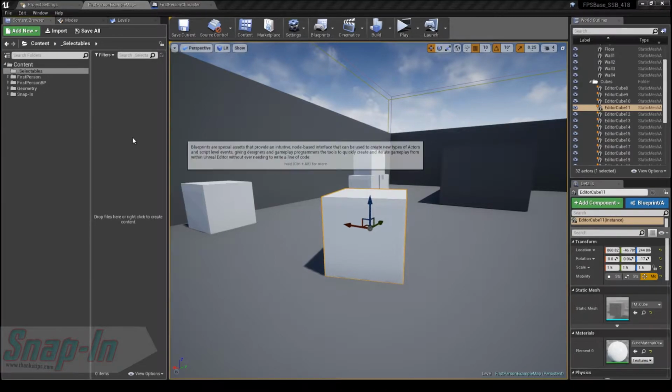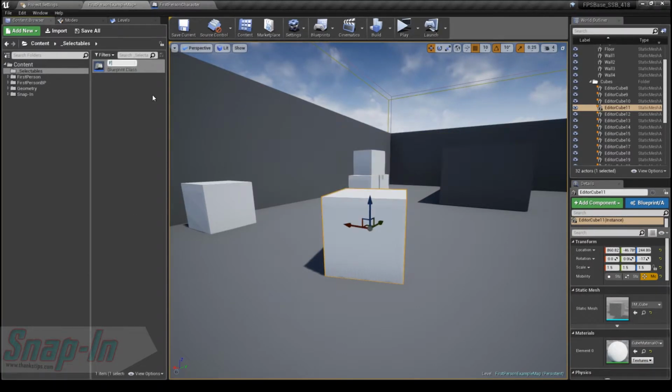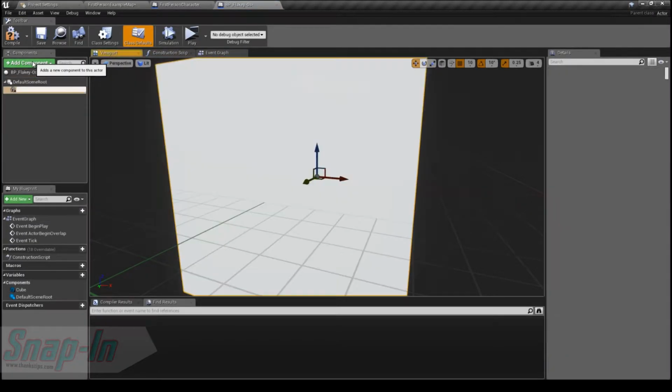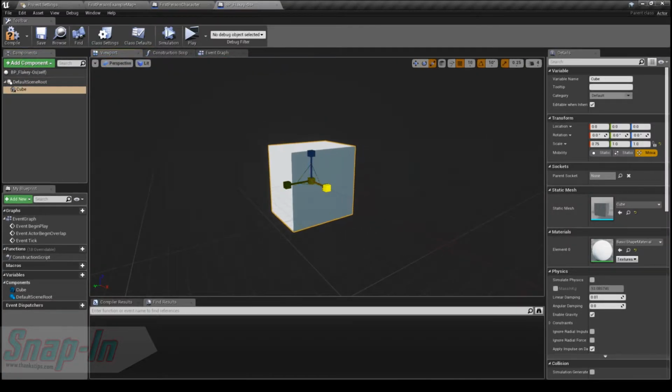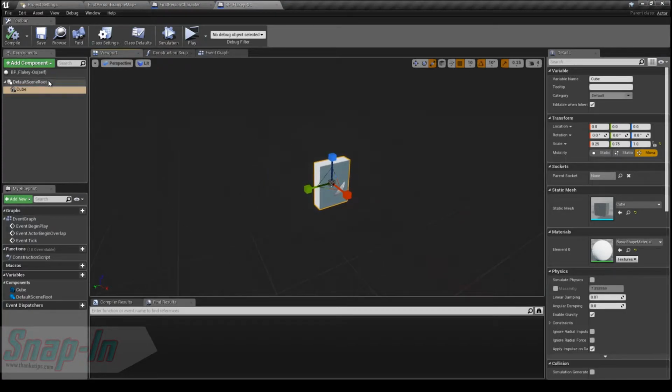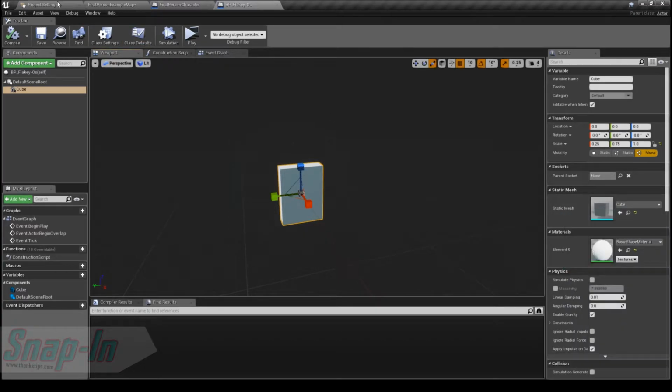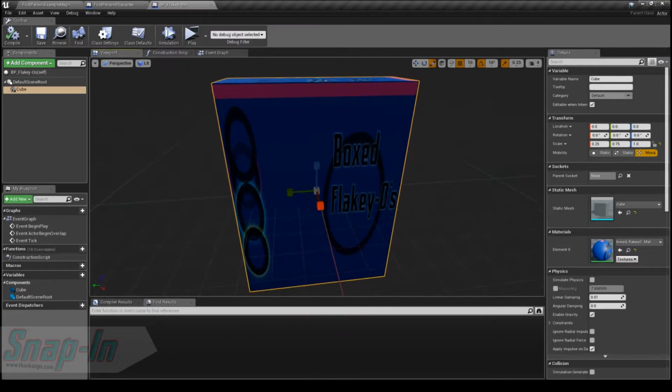I'm just going to go new actor, Flakios, because that's what I already have. And we'll put a cube. It does look like a box of cereal or something. Maybe a giant box of cereal. You can use static meshes, skeletal meshes, it doesn't matter. I'm just going to import a new material here to make it easier to see in the demo. There we go. So there's our boxed Flakios.